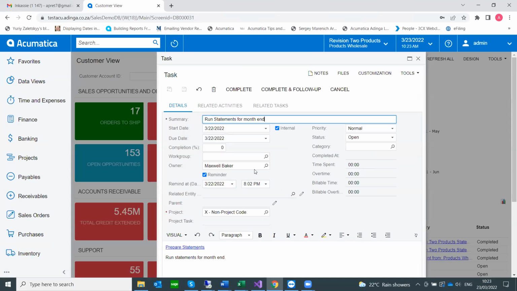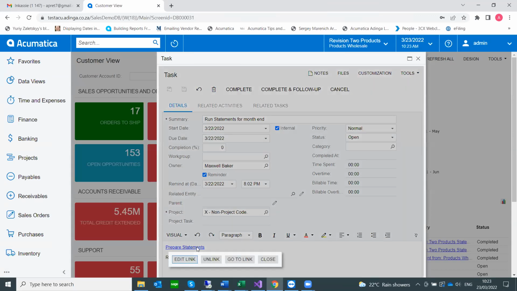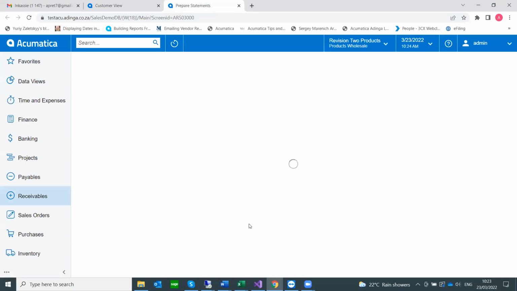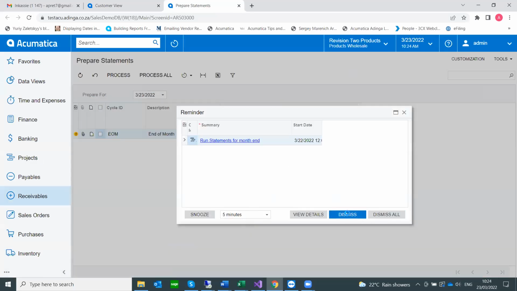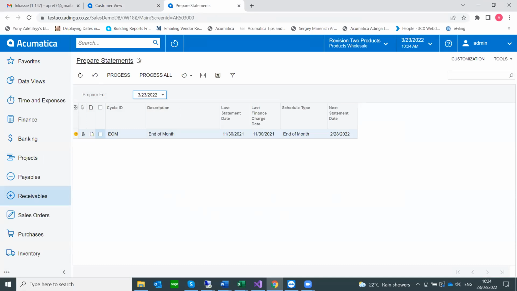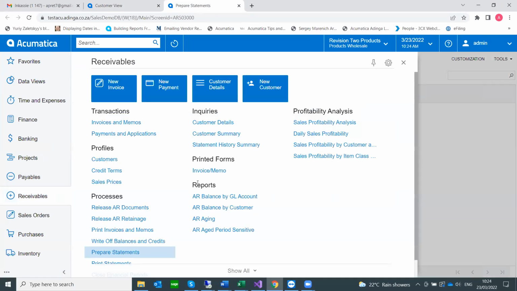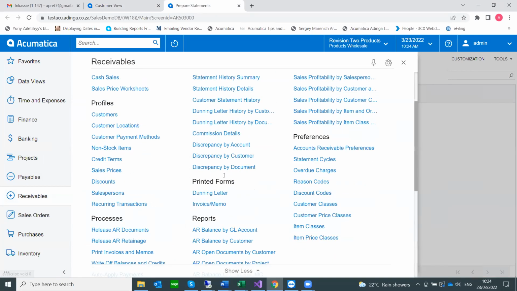And there we could see the task. And the task was a simple instruction, run the statements for month end. And I created myself a little hyperlink here that will take me to the function to go run the statements. So I'm going to dismiss this task. So there's the process of running statements. I can tick the little box, print the statement, or run the process of the statements for the end of the month. And then I will end up with my statements.